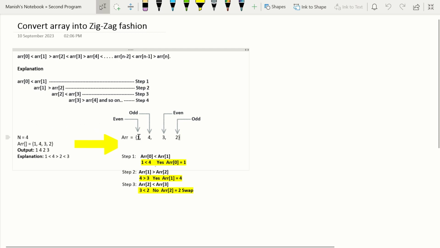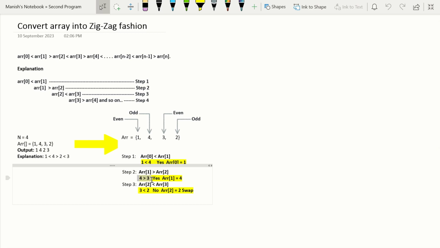Now let's compare the first two elements of an array. When we compare even with odd, we have to check that our even element should always be less than the odd element. In our case 1 is less than 4, so we will keep array of 0 as 1 only. And in the second step we will check odd with even, that is, 4 is greater than 3, yes. In the odd case we have to check if our element is greater than the even one, yes. In our case 4 is greater than 3, so we will keep array of 1 as 4 only.